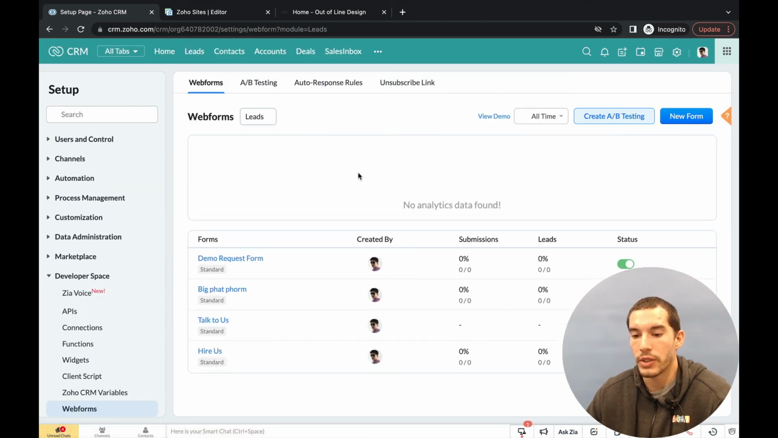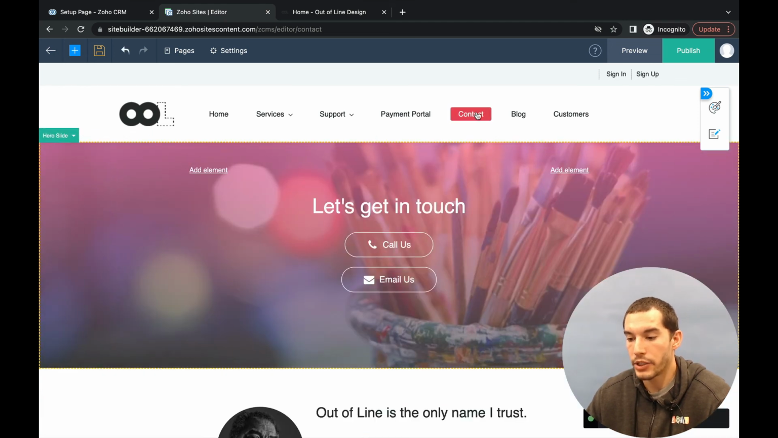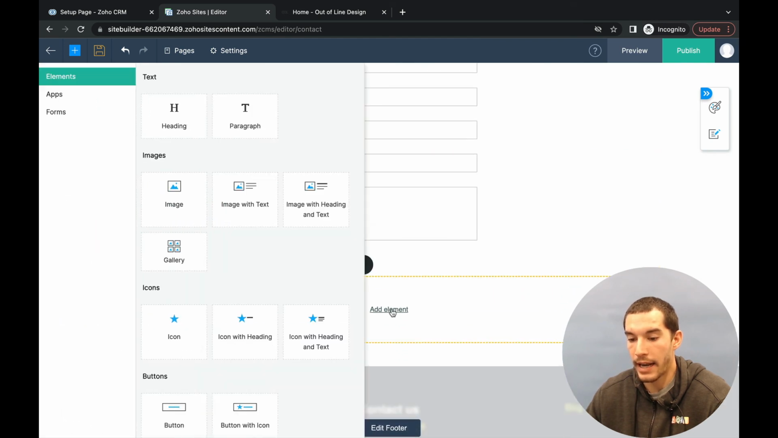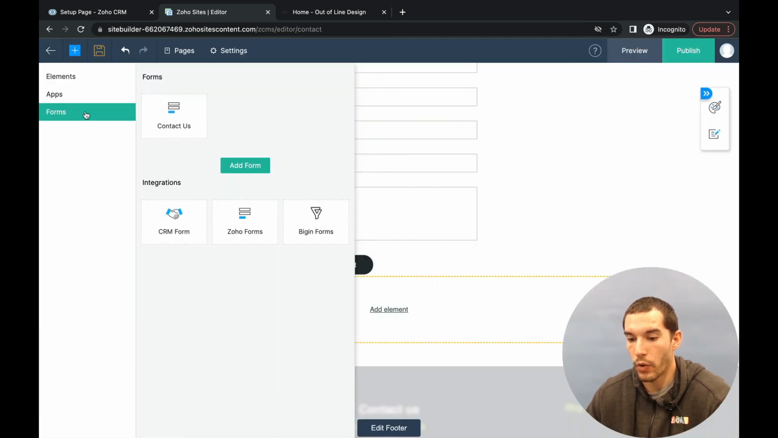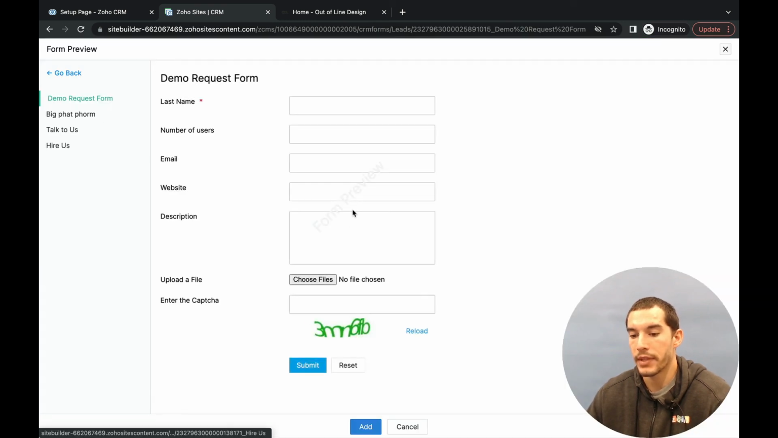If you have Zoho Sites, you can simply go to the Zoho Site Builder window, which is where I'm at now. We are on the Site Builder window for our demo website. Go to the page that you'd like to put the web form in, which is the contact page. Click Add Element, click Forms, and you can see the integrations right there. So we can simply click the CRM form. Remember, this is a web-to-lead form because this web form is going into our leads module. We'll click web-to-lead, and here is our demo request form preview right here.